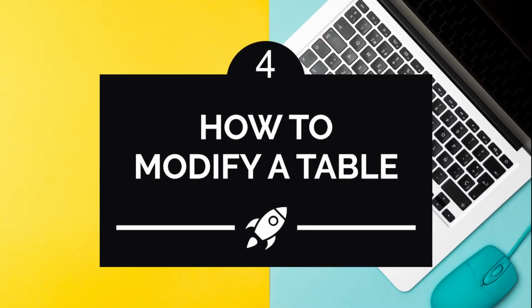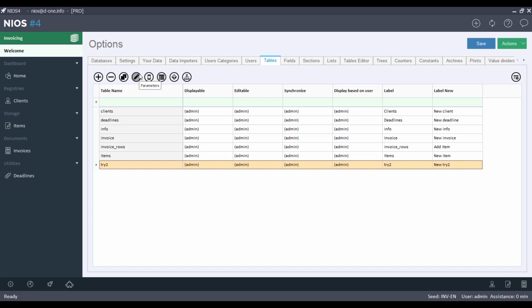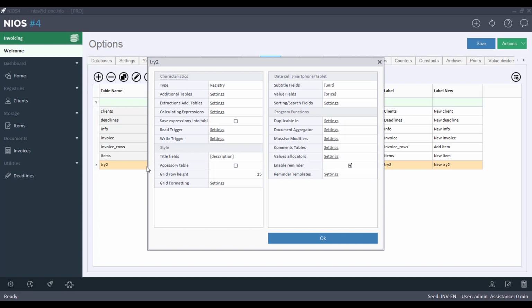Hi! In this video we will see how to change the table setting on News 4. To modify a table, just select it and click on the pencil, or double-click on the table. A window will open where you can make changes.